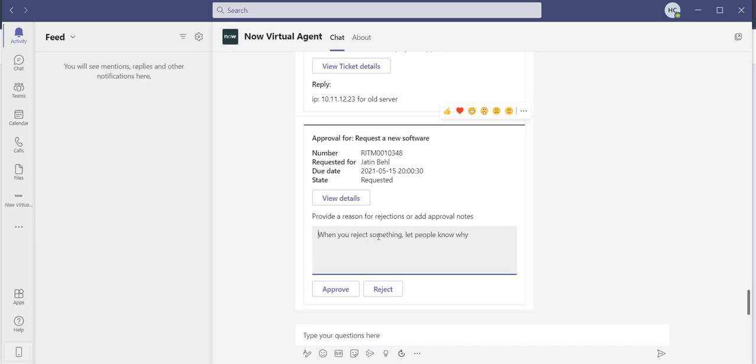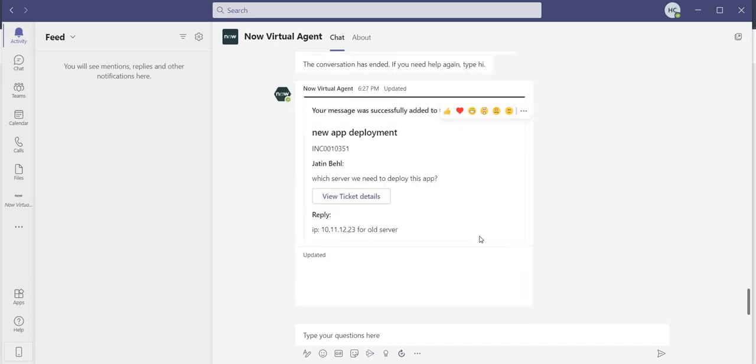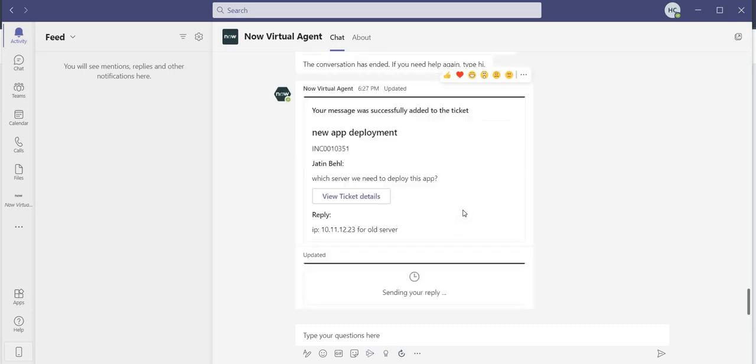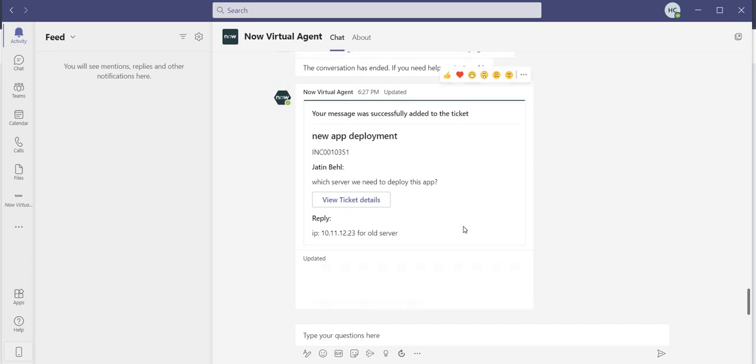If he wants to reject the request, in that case there is a need to add comments as well. Let's try to reject without adding a comment. There is an error message which says that the rejection was not successful because comments were not added. Now let's try by giving a comment. If I reject the request now, it will be successfully rejected.